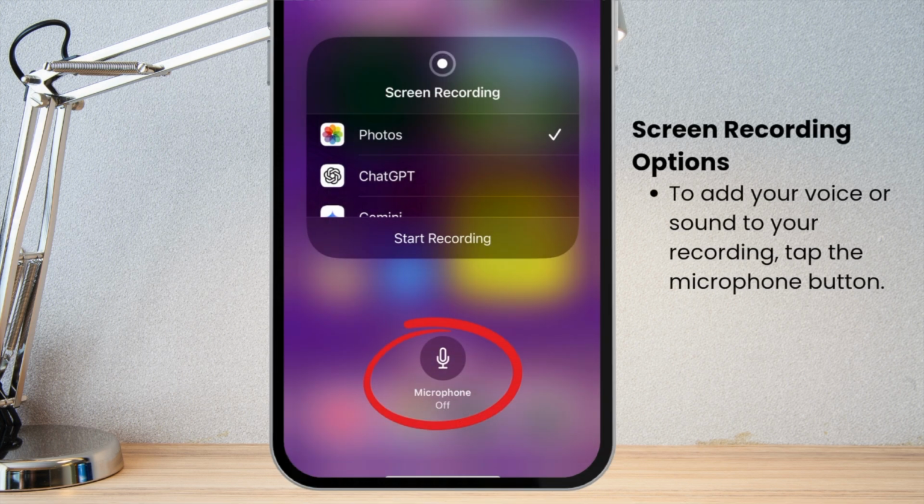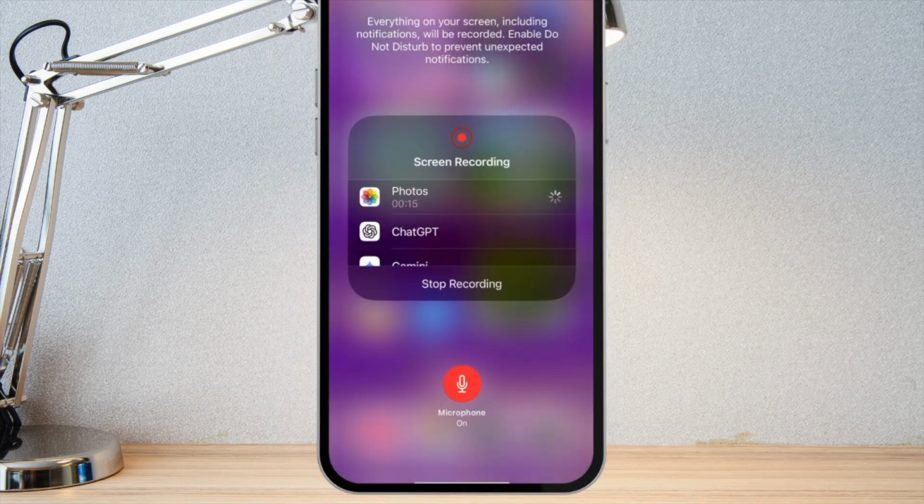Any notifications that come in while you're screen recording will show up when you're recording, so you might want to put yourself on Do Not Disturb while you're recording.